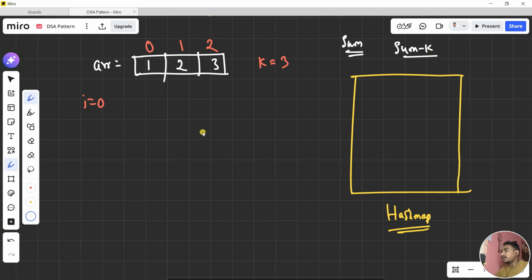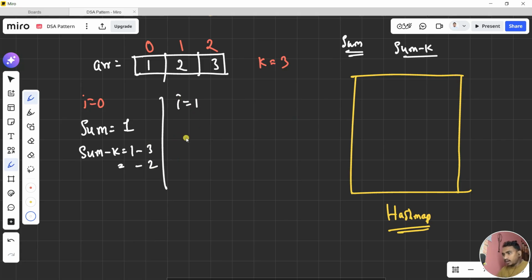So what about my sum? My sum is basically 1 for this index. So what about my sum minus k? Sum minus k is equal to 1 minus 3, equal to minus 2. Is minus 2 available in the hash map? No, minus 2 is not available. It means that we don't have any subarray which is equal to k.